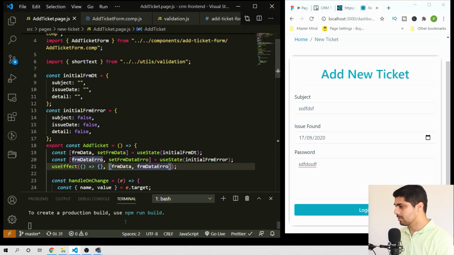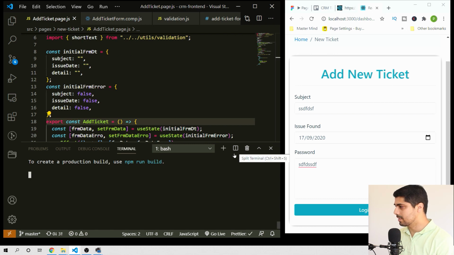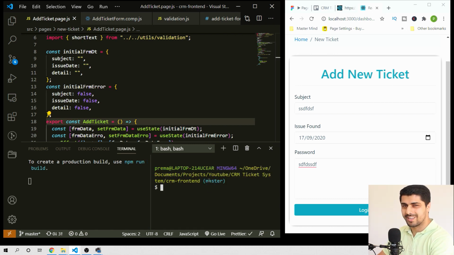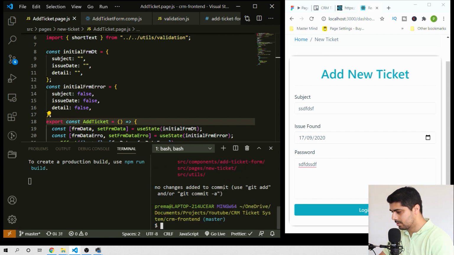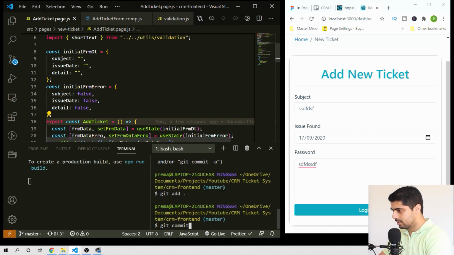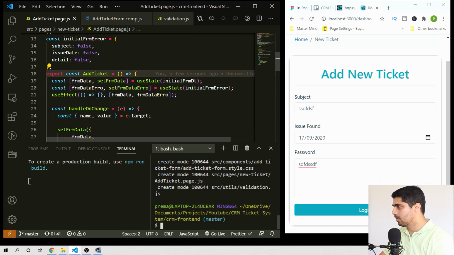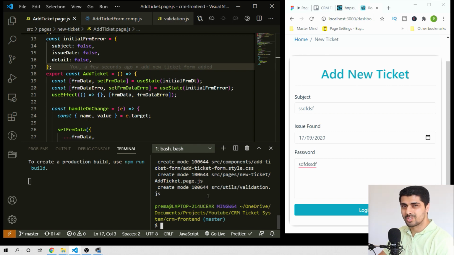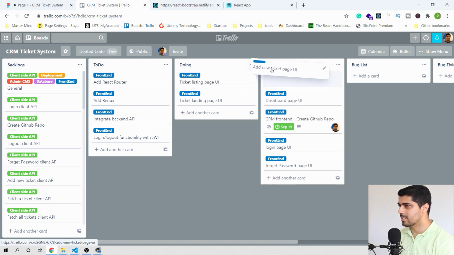Okay, let's commit the code first. I'll leave all the console logs and everything still there in case you want to check it. I'm not cleaning up yet, okay? So I'm going to do git status. Let's make sure I haven't deleted anything that I need. Okay, yep. Git add all, git commit, add new ticket form added. We've been committing for a while now. I will just push this code to the repo. Okay, now we can mark this add new ticket page UI as done as well.